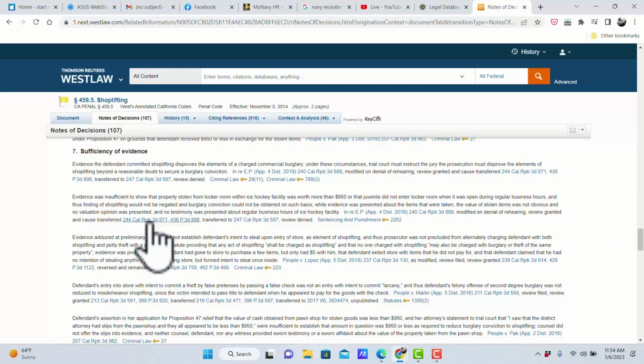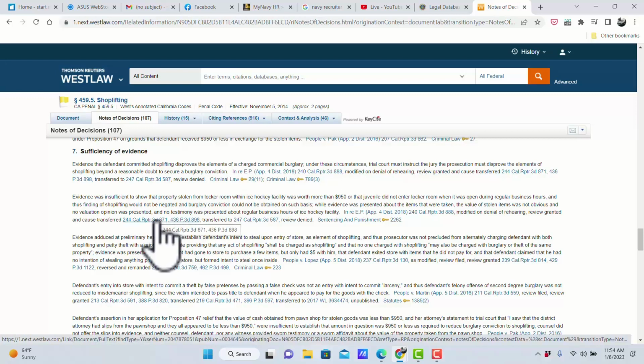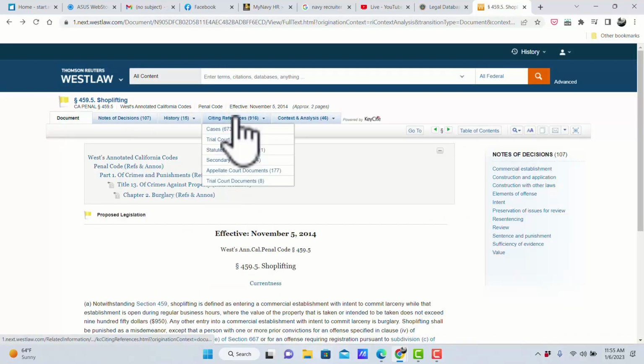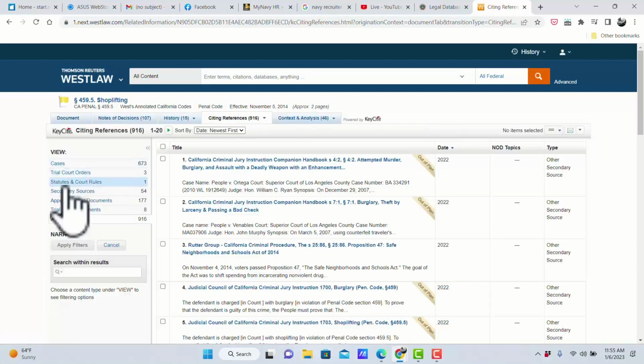And then each note, of course, gives you a cite and a topic and key number and so forth, and I could click on that and I could go take a quick look at the case. Now, citing references, you'll see the pop-up menu. I could go directly to the section of citing references I'm interested in, but I prefer to actually go into the tab itself. And over here's that list of sections, citing references.